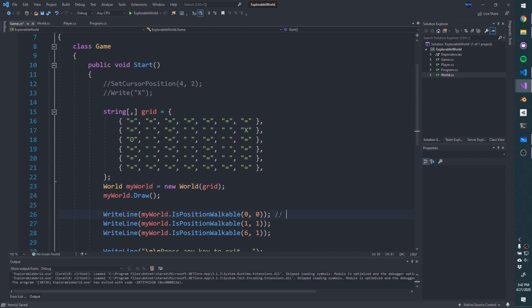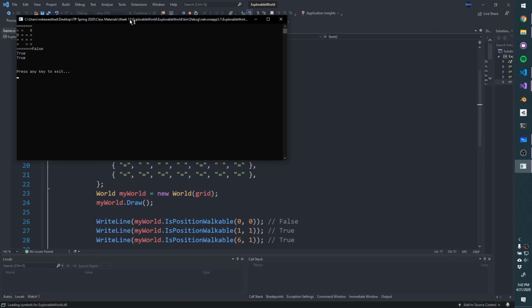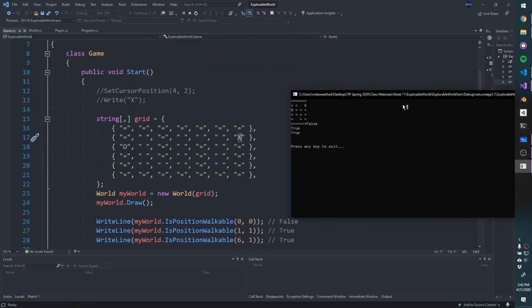So if we run it, we expect this to be true. We expect this to be false because 0, 0 is a wall up here. We expect this to be true because it's a blank, and we expect this to be true because it's the exit. So if we run it, we can see false, true, true. So it looks like our method is working.